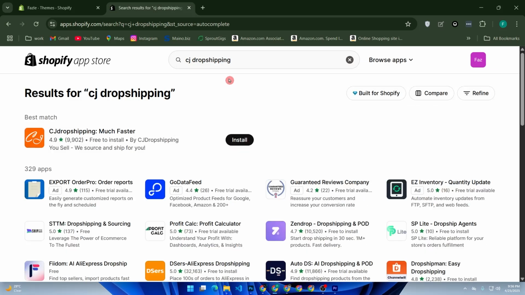Install and connect your AliExpress account. Import products directly to your store. Edit the title, description, pricing, and images to make it unique. Set your profit margins, usually 2 to 3x the cost price.